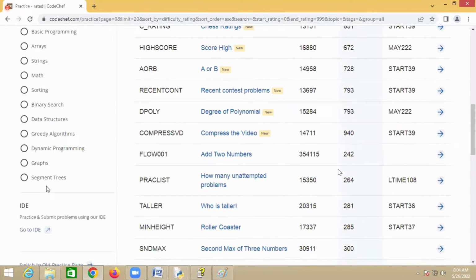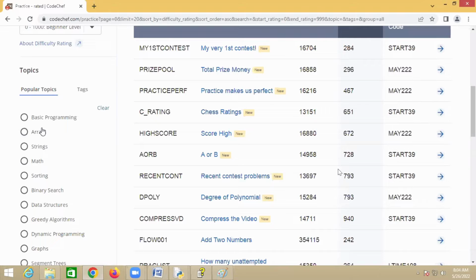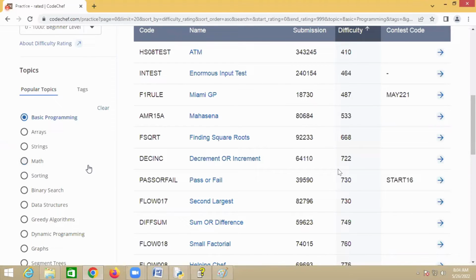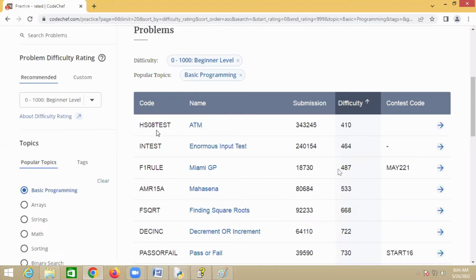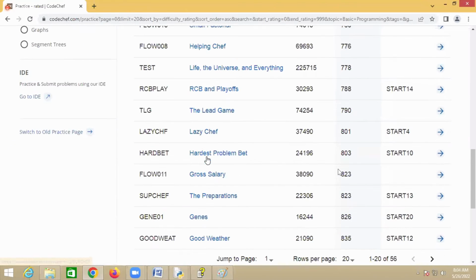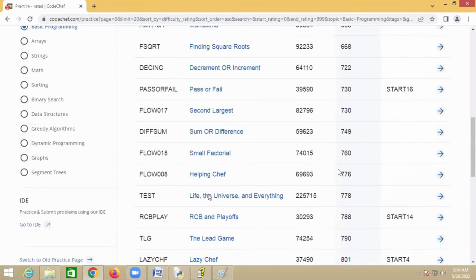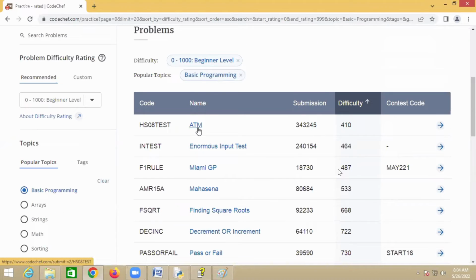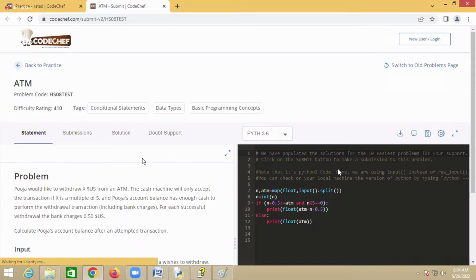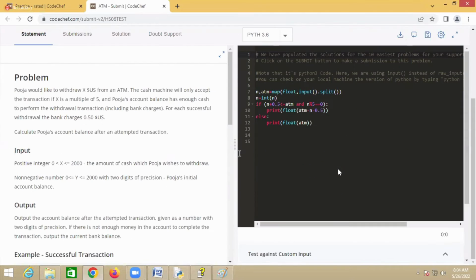In beginners level, which kind of programming do you want to do? I want some basic programming. Now you can see this is a problem definition. All these are the definitions here. Okay, now just click on which one? ATM. This is the first problem. So already I've written the code here.